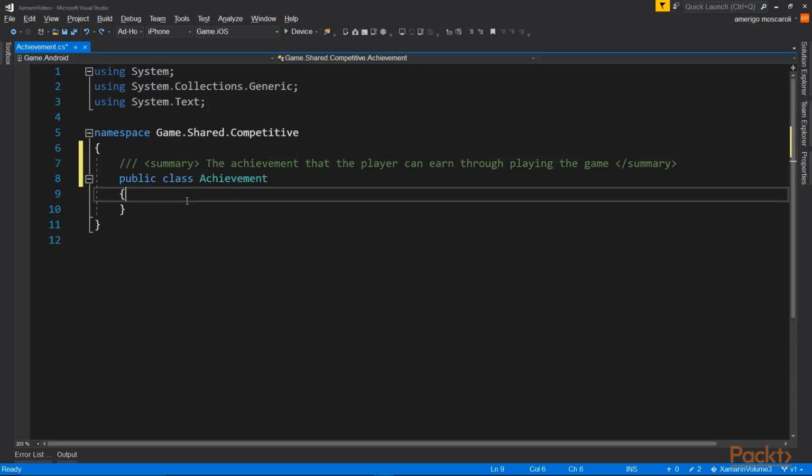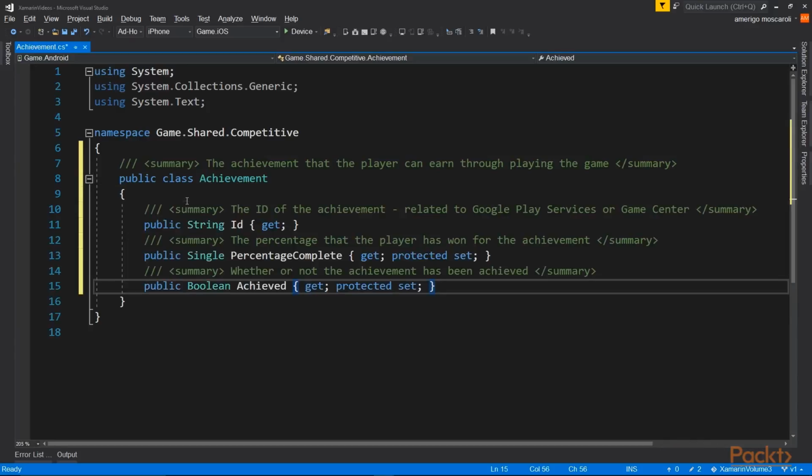For the achievement, we will only need 3 properties. First, an ID for the achievement. This is different based on the platform. Then we need a single for the percentage that the achievement is complete. Finally, we need a boolean for whether or not the achievement has been achieved.